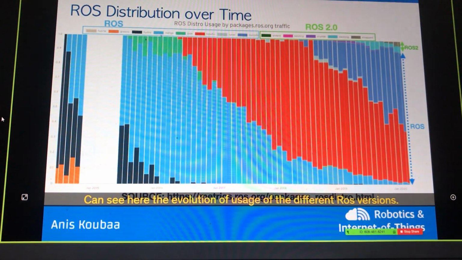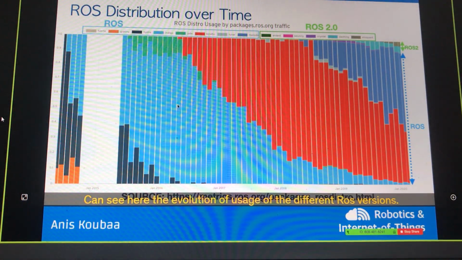You can see here the evolution of usage of the different ROS versions. So for example, you can see from 2014 we have the ROS Indigo version. This is a long-term support version.